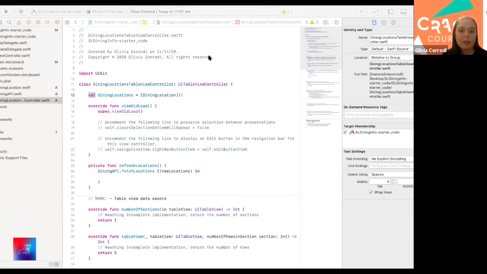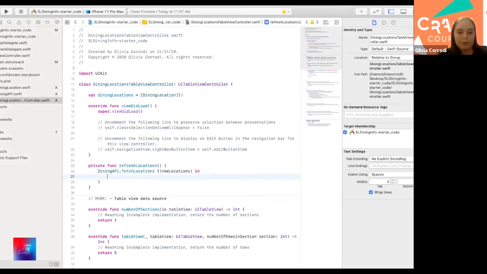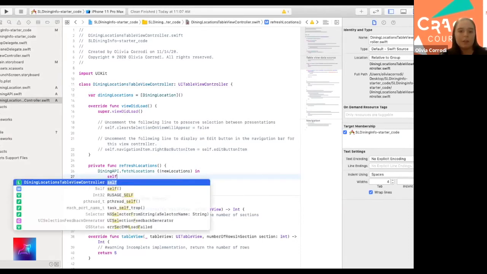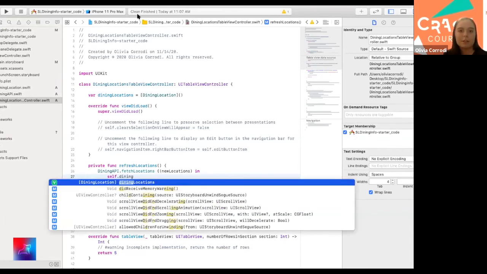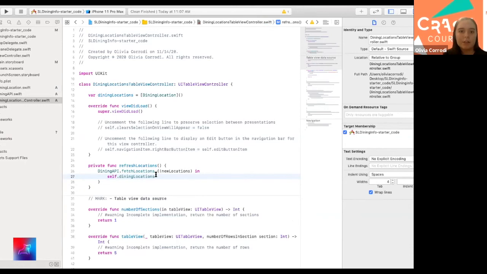And then we are going to do self. So that self allows us to access dining locations. self.diningLocations equals new locations. So this is what we got from our dining API, and we want to set that equal to the locations that we have up here. Are there any questions so far?